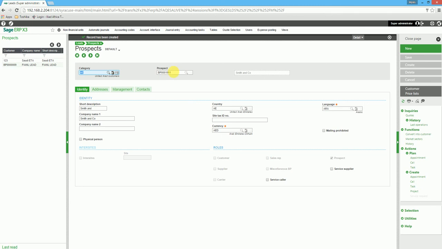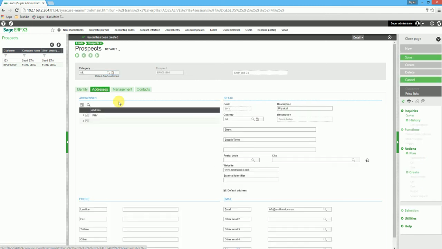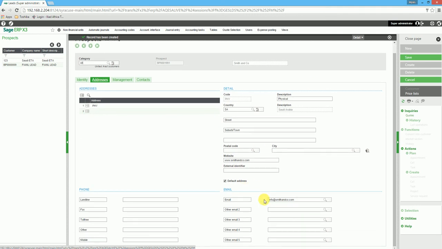You'll notice that a prospect code is allocated by the system. We can capture additional information on the prospect. We can flag if they're a physical person or whether this is a company. The address details will pull through from the lead. We can also update that on this tab.